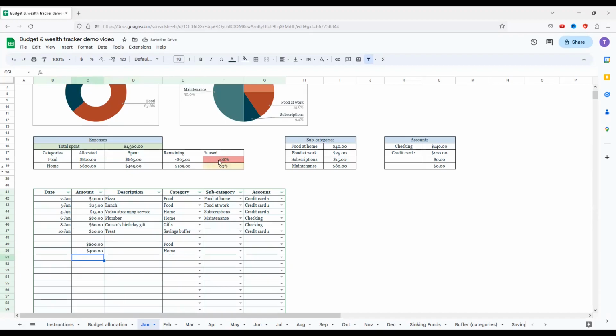Then you can see that this changes to red and this changes to yellow, which is a warning that I've overspent in my food category and I'm coming close to busting my home category as well. So I personally find it's good to get that visual warning, especially towards the end of the month. Okay, let me get rid of these extra amounts here.